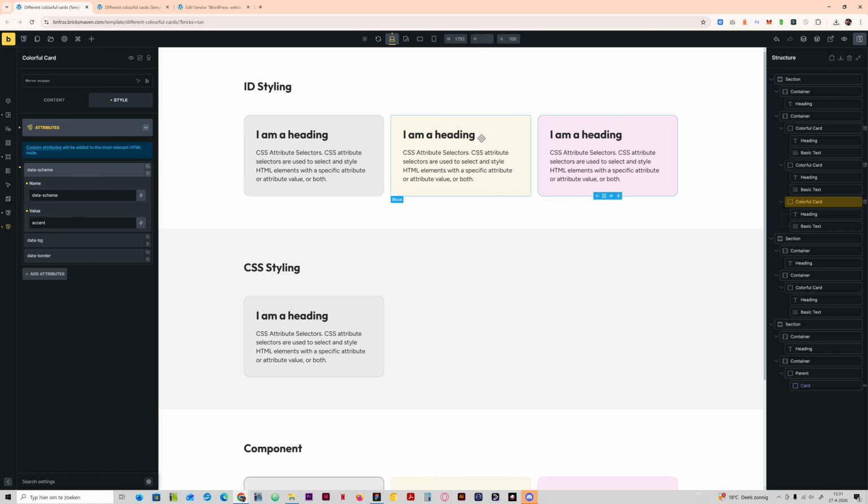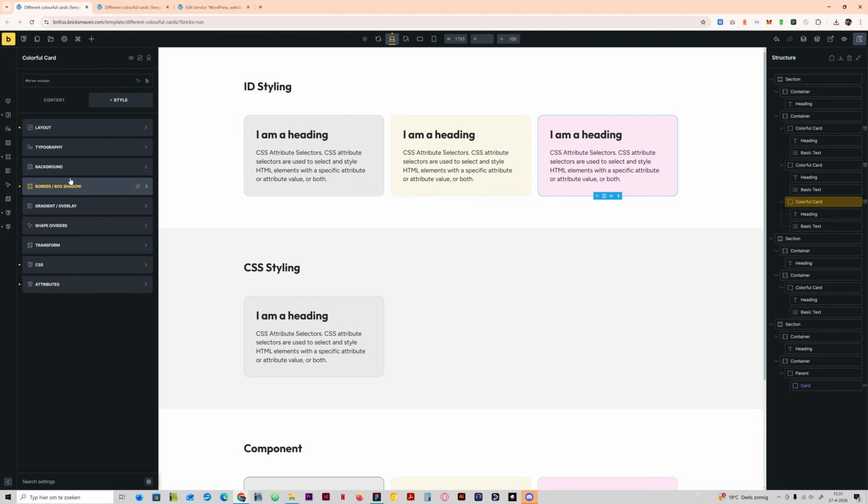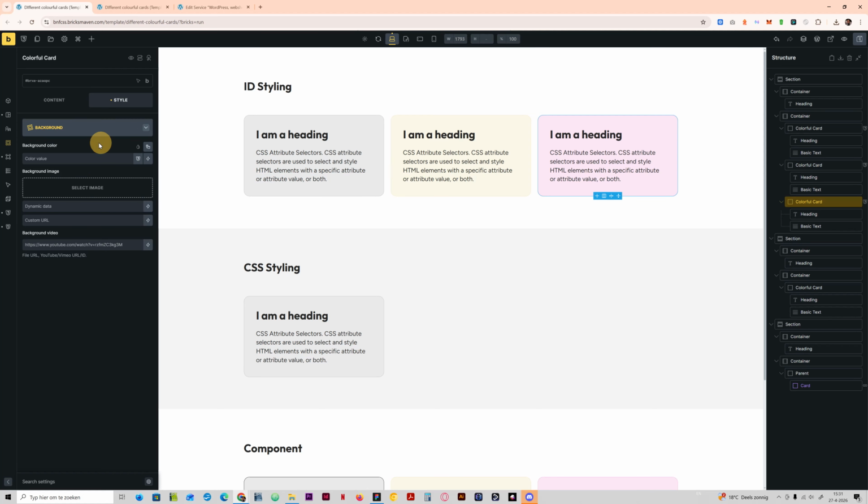Okay, so the difference between the two, as you can already see, is it's actually quicker to apply the colors, because I've already created the styling beforehand. So I just basically need to change the data attribute and it applies the color directly to my element, right? So it's faster than obviously having to go to background and change it.